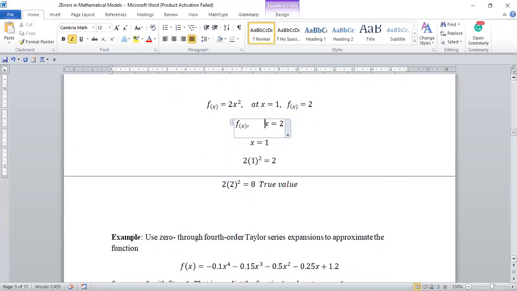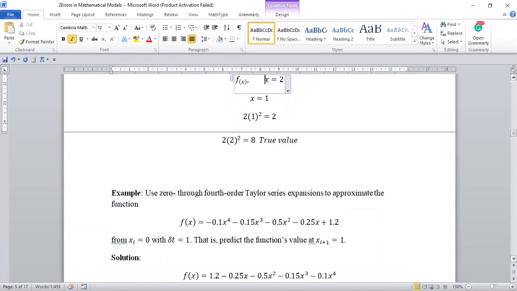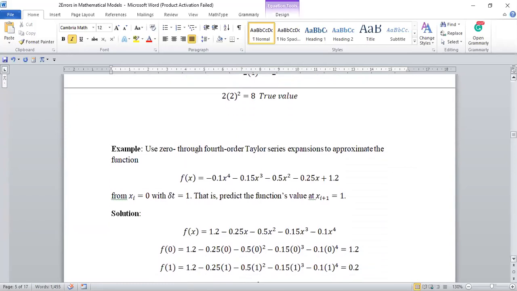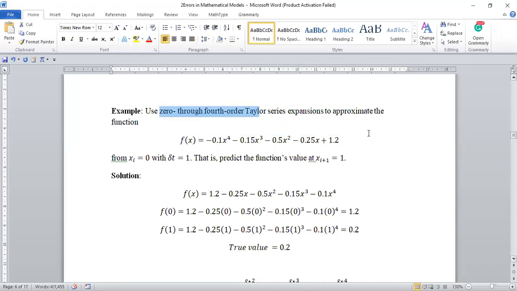And we're going to use Taylor series to do that, to approximate or to predict the value of a function. When we know the value at one step size, we use Taylor series based on that information to get the value of the function at the next step size. So this is the question. And we had to use 0 through 4th order Taylor series expansion to approximate this particular function.